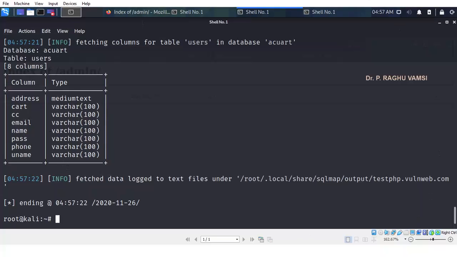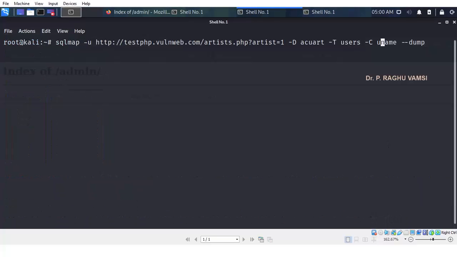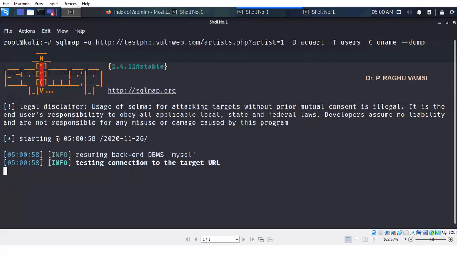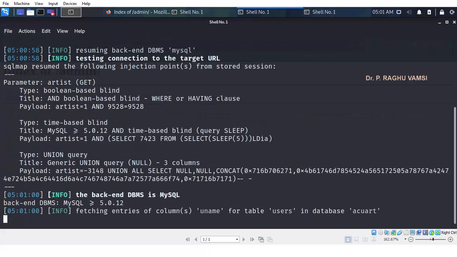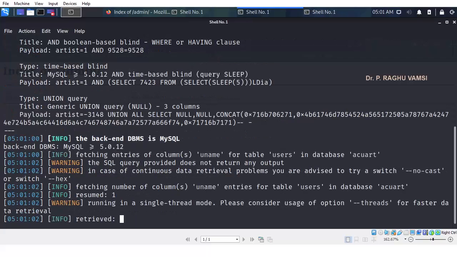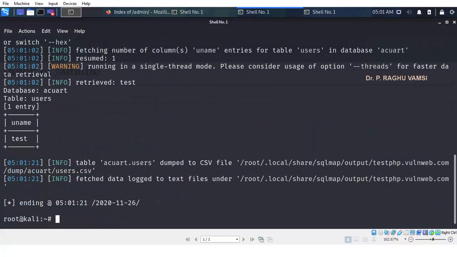To list the username, we have to select the database and the table users, and then we need a column, that is hyphen C column. The column name is uname, hyphen dump. So we'll get the usernames. It is checking for the usernames. Here one username was identified, that is test.